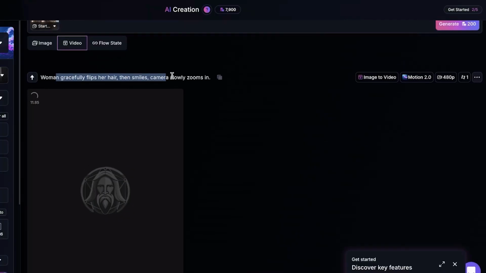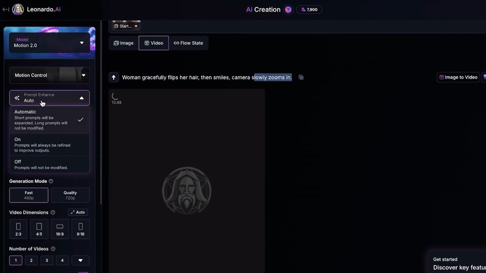Camera slowly zooms in. Preferably, I would want it to zoom out. And that is why you should always turn your prompt enhancement off if you want something very specific in your mind. But if you have no specifics in your mind, then you can leave the prompt enhancement on just so it can be customized and you can later on view this. So let's just wait and see what this is going to look like.